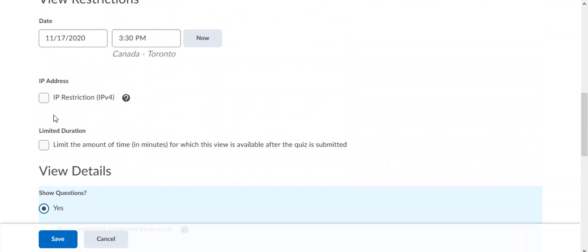IP address. If you enabled IP restrictions when students took the quiz, you can check this setting to transfer these IP restrictions to the submission view as well. This means that students can only access the submission view if they are connected via an approved IP address. This can be useful if you want students to only access the quiz and submission view from a single location, such as on campus.